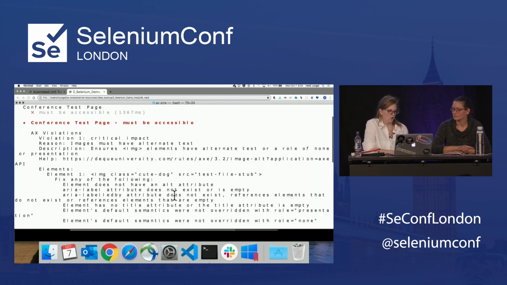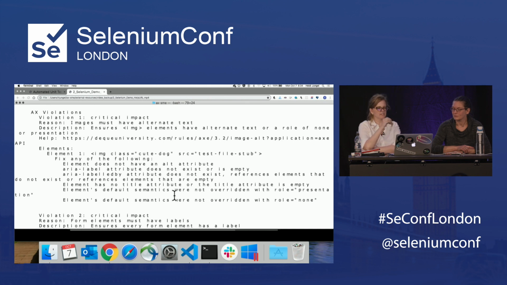And then, so we've got the help URL. Then I have the exact element that is impacted. And this is the DOM output. So if you're in your browser and you do an inspect, this is the actual DOM output. So I have this image class of cute dog. Then I have some solutions. It basically says fix any of the following. And what it is, the AX program checklist sort of thing. It said, element does not have alt attribute. Nope, it didn't. Does it have an ARIA label? Nope. ARIA labeled by? Nope. So if none of those were found, then you're going to spit out that violation.